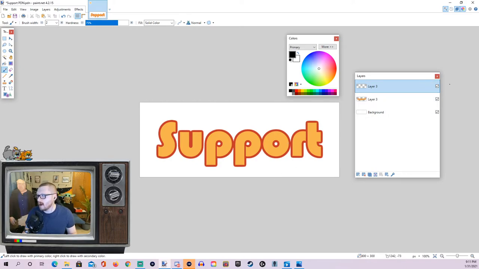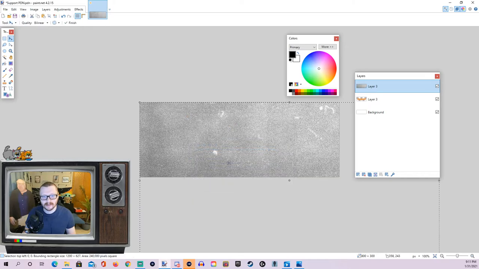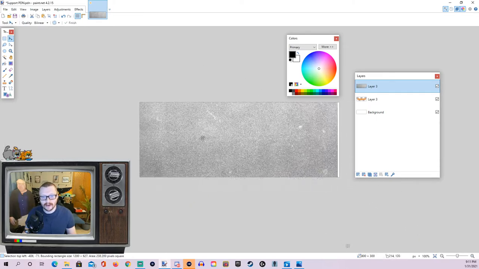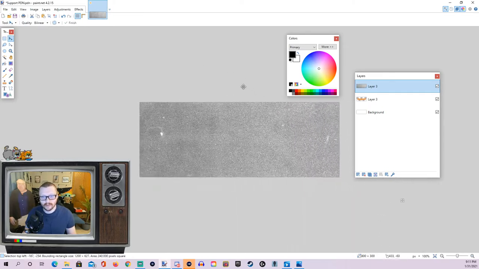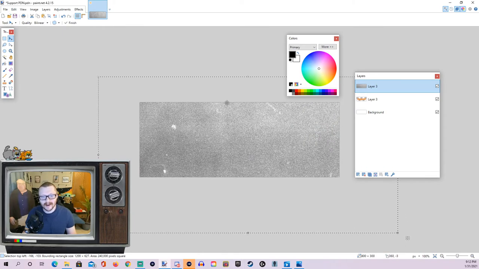So I copied our film grain, and I'm just going to hit Control V to paste. This is going to ask me if I want to expand the canvas size or keep the canvas size. I already have the support banner the exact way I want it in terms of size, so I'm going to click keep canvas size. And here we go. Now we have this image over the top of it. But of course, we have a problem here.